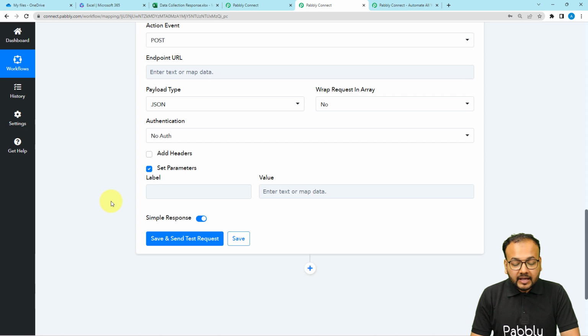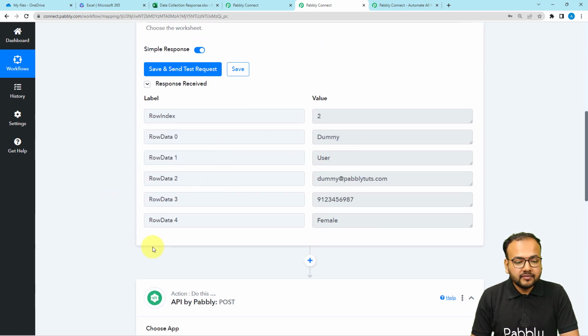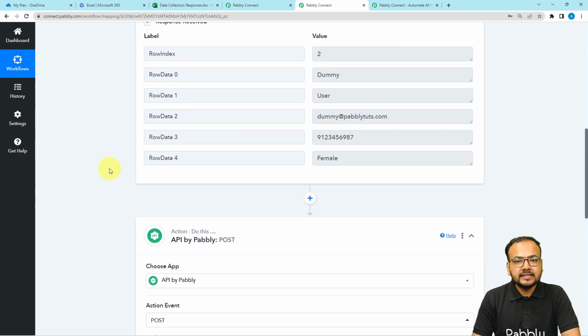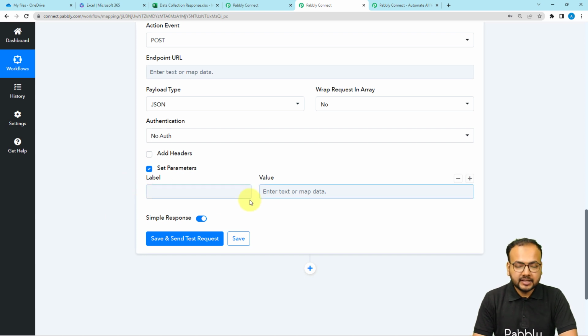So here you can create labels to send this data that you have just received. So here you can see in this response, we have received this row data 0, data 1, data 2, data 3, data 4. These are called the labels. And in these labels, we have these values: the first name, the last name, the email address, and the phone number and the gender. So guys, with the help of these labels, we can send the data. So we need to create the labels here as well.